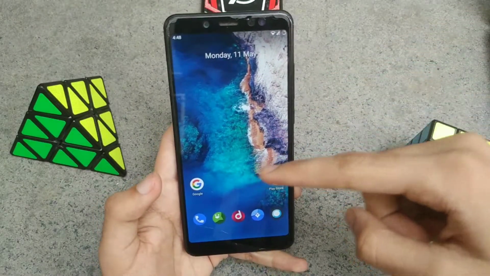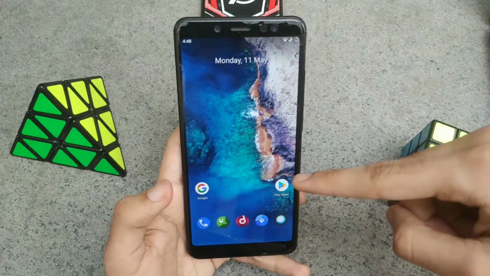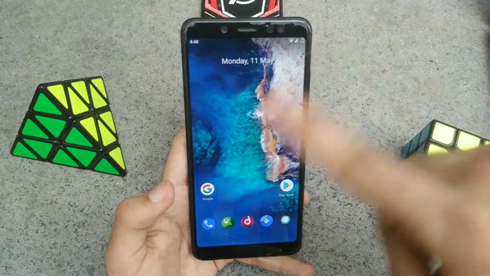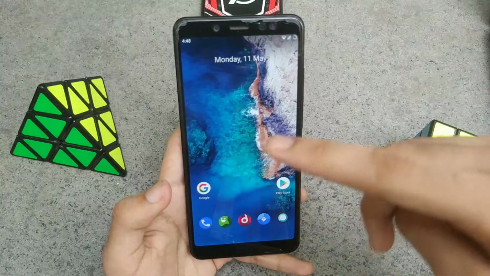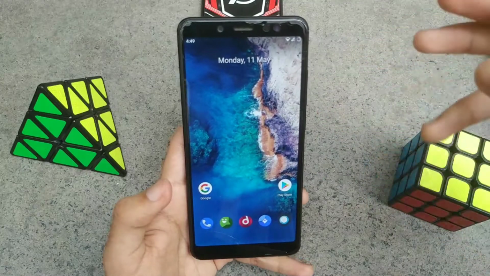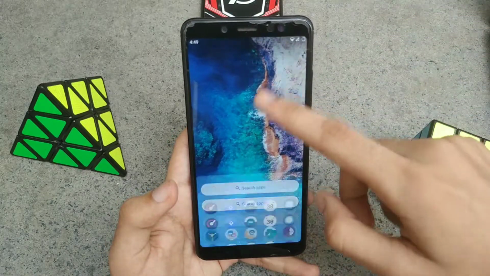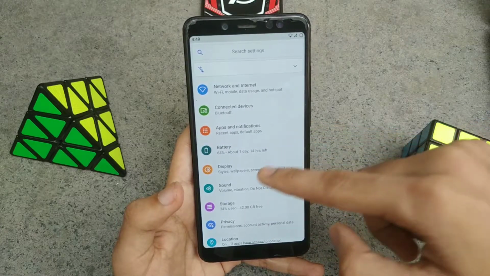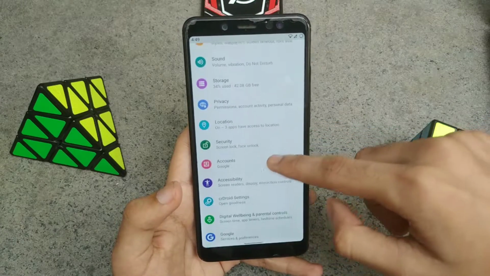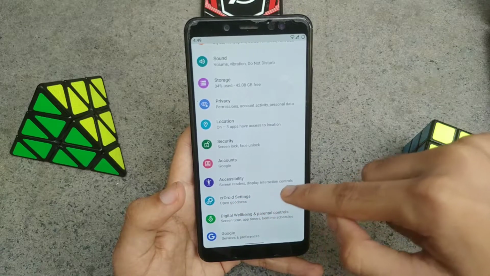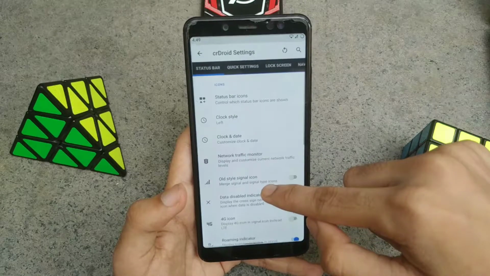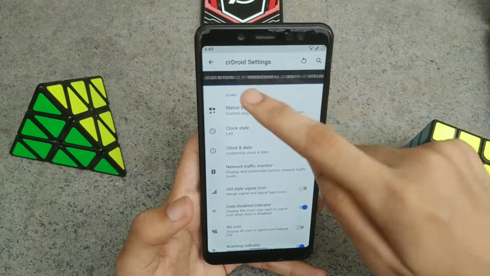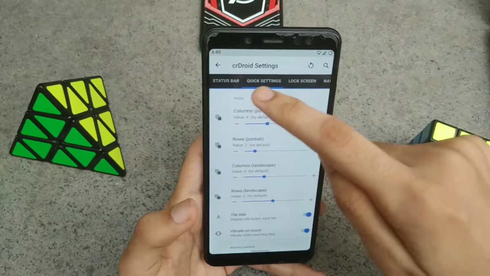Talking about the home screen, we can see the Google apps are installed here. This ROM by default does not have G apps included, so you have to install it separately after installing the ROM. Now inside the settings, everything looks normal from the outside, but if you scroll down, you will find an option called CR Droid settings where all the customization options are hidden. So let me click on here. As you can see, there are 10 options present here.